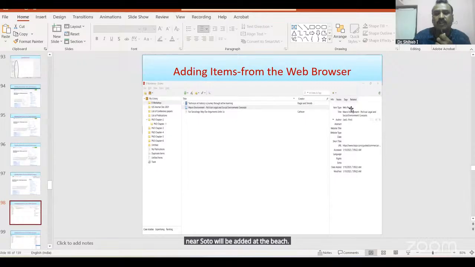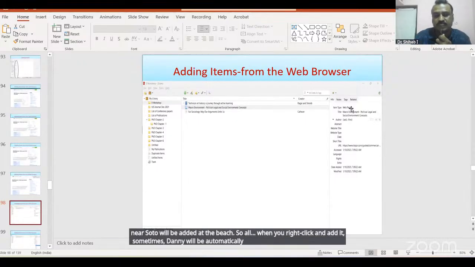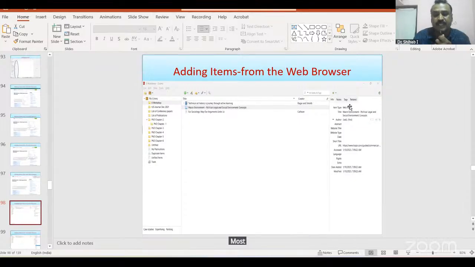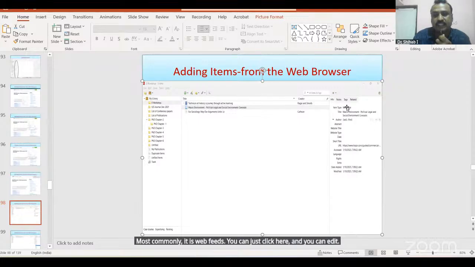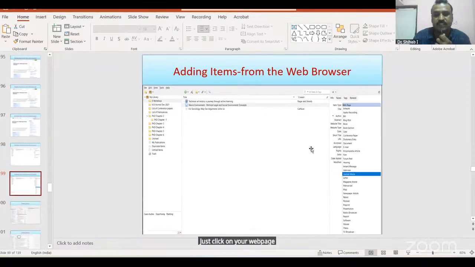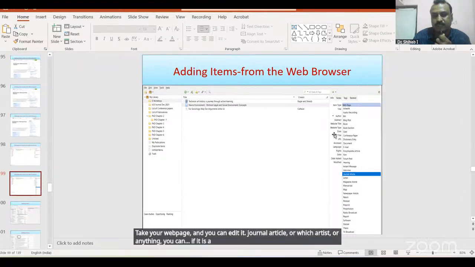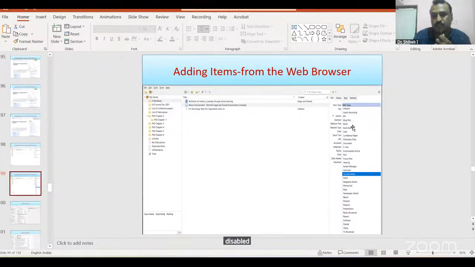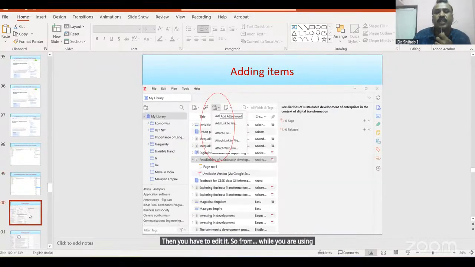When you right click and add it, sometimes journals will automatically be saved as journals, but most commonly it is a web page. You can just click here on Web Page and edit it to Journal Article or any other type. Sometimes you copy the bibliographical details of a book, and then you have to edit it. So while you are using the internet, you can copy it.